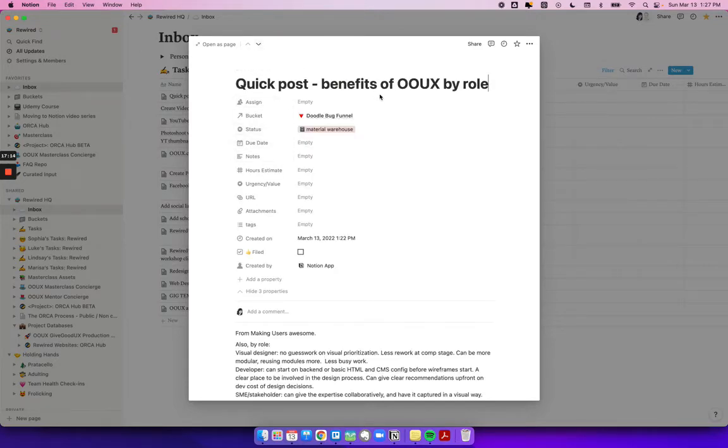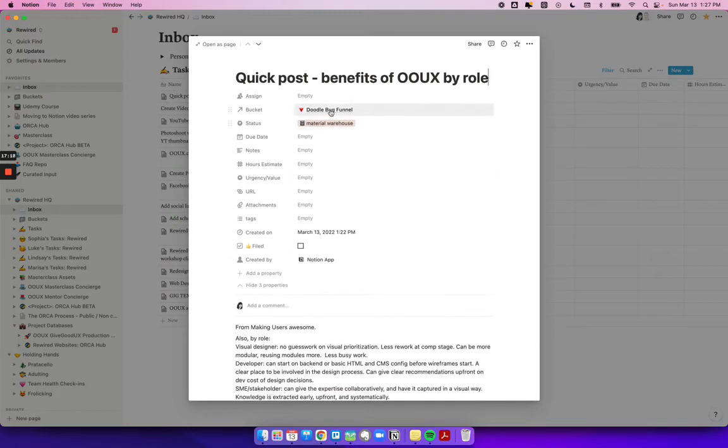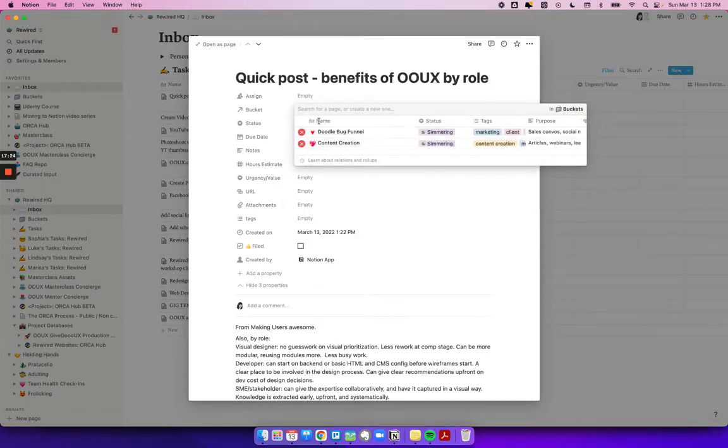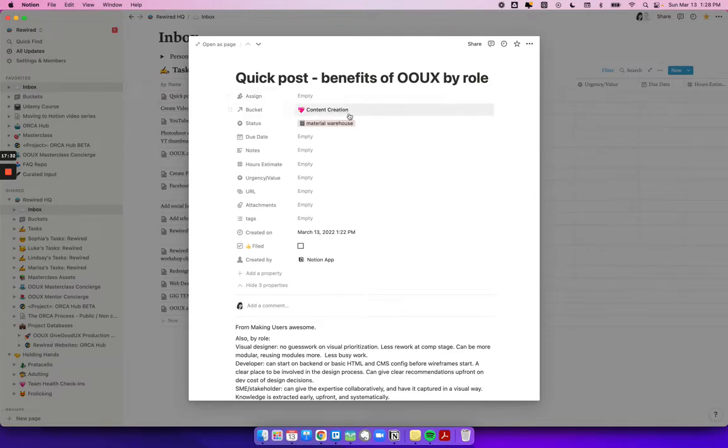Quick post: benefit of OUX by role. That is going to be less Doodlebug funnel and more content creation. So these are multi-reference. I don't think there's a way to make a single reference. So I'm going to get Doodlebug funnel out of there. I could have it in two places. I've experimented with that, but it feels like it doubles the task. But there are some tasks that I do have show up in two places, which is fine.